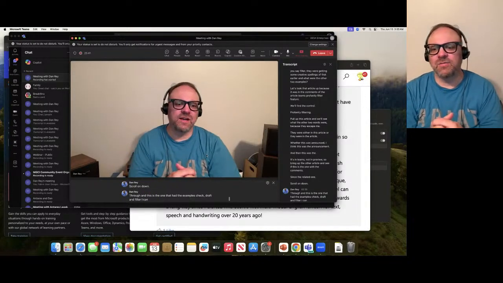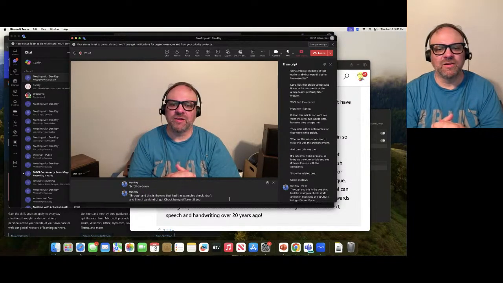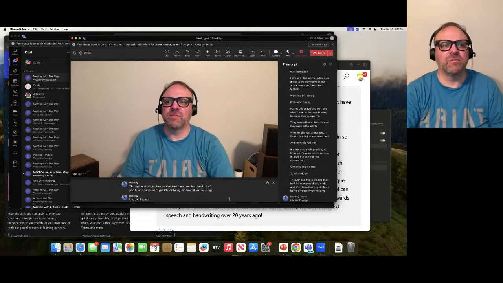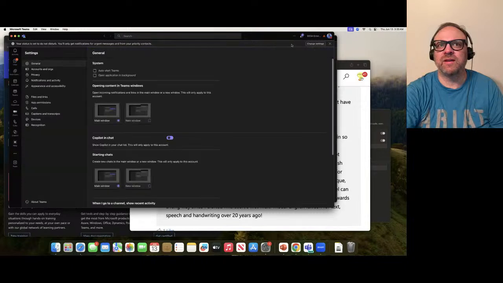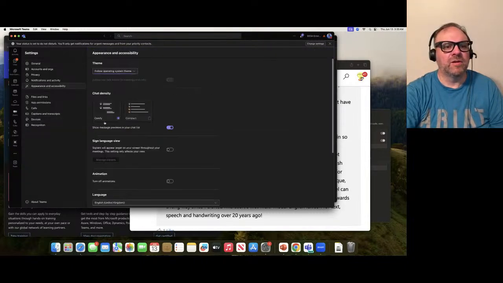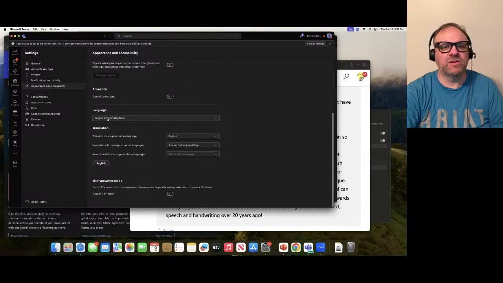I can kind of get check being different if you're using UK English, which I believe should be in effect now, but I'm not seeing those spellings differently. So we go to the three dots in Teams settings. We go down to appearance and accessibility, was it? English, United Kingdom, translate messages into language, and how to handle other languages, and never translate.